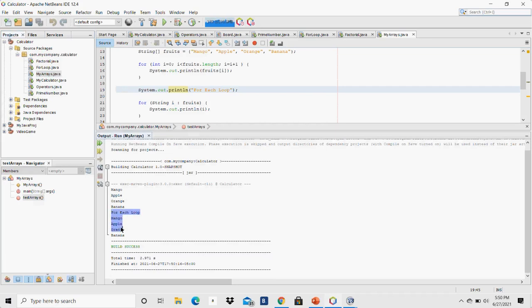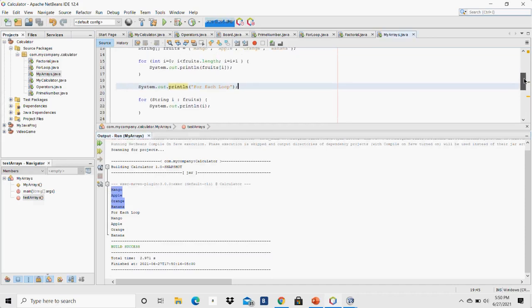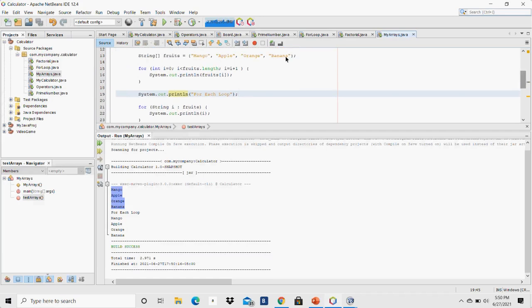See, for each, this one, and this is a regular for loop. So you can use for each to print each element of that one. And if you want to use a regular for loop, you have to define three statements: one is a temporary variable for the index, another is a condition to check the length of the fruits, and then increment that index and print each of them.